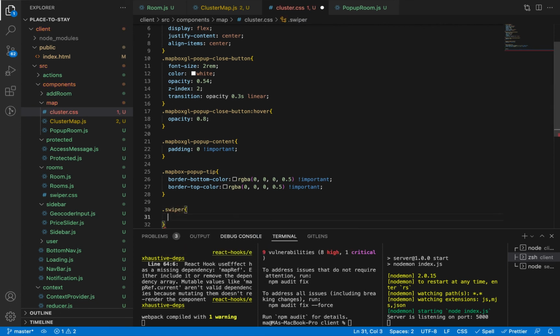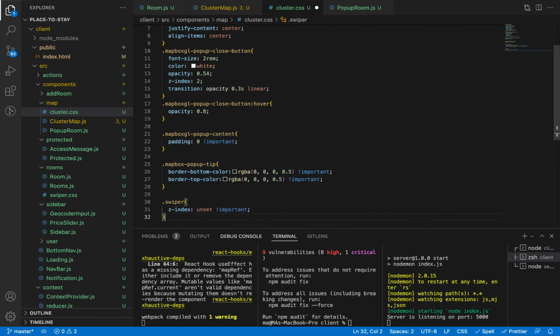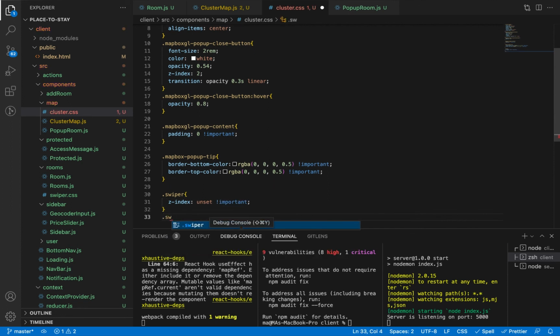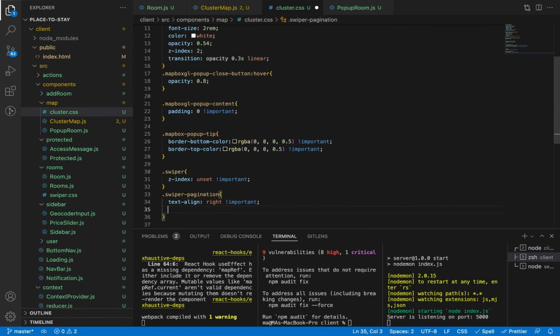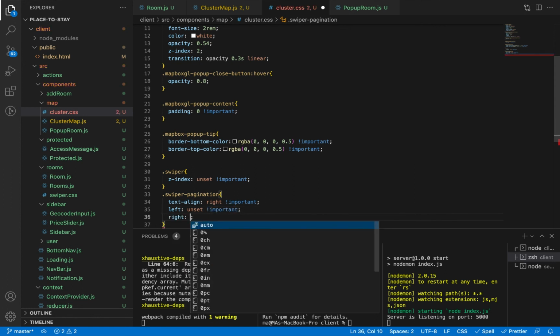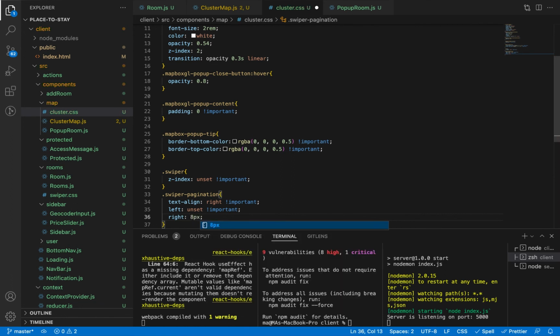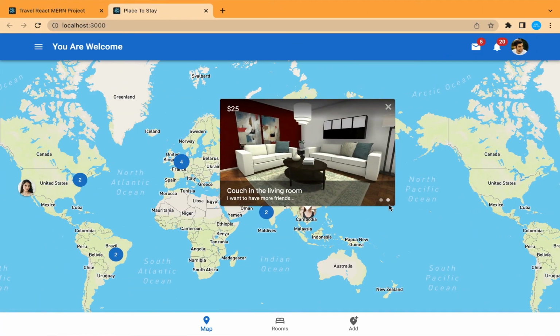Let's update the swiper class. The z-index unset, and it is important to overwrite the old one. Swiper pagination. We need to align the text to the right. We don't want it to be in the center. And let's unset the left position and add instead right 8 pixels to push it a little bit to the left. And let's save and check. Now it looks much better.